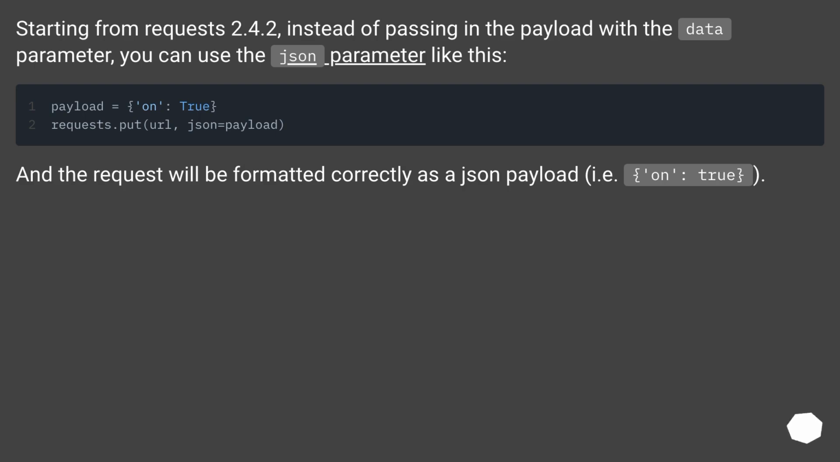Starting from requests 2.4.2, instead of passing in the payload with the data parameter, you can use the json parameter, like this. And the request will be formatted correctly as a JSON payload, i.e. "on": true.